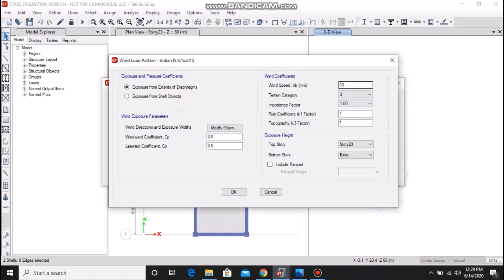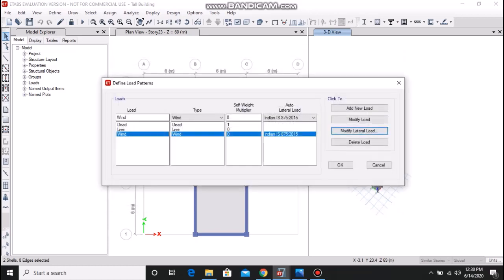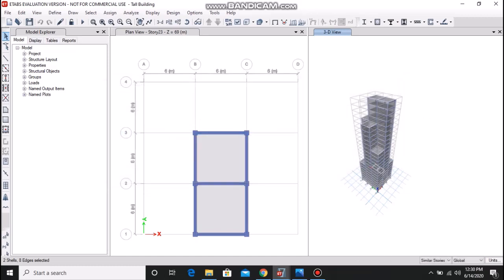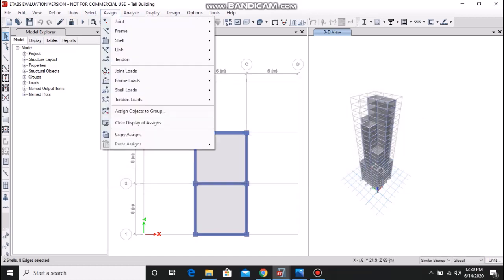And wind speed is set as 33 because it's given that Bangalore city in IS code. By referring to Bangalore city, the wind speed is 33 meter per second, and terrain category is 3. All this we get by referring to IS 875 part 3. Then click OK. Then the wind load is defined.